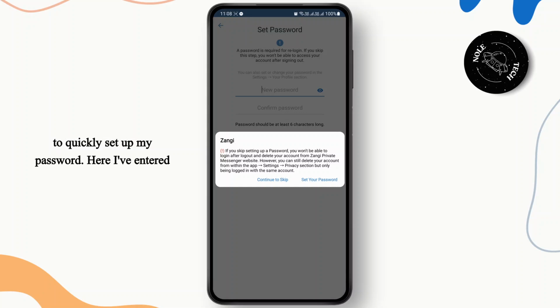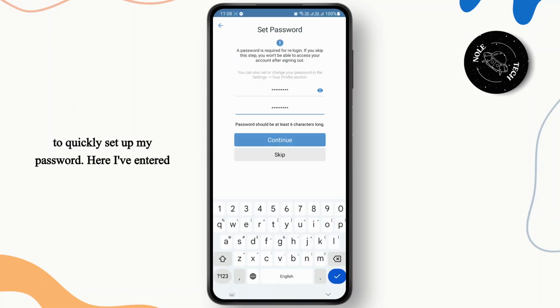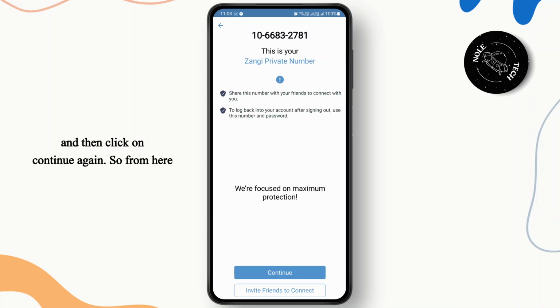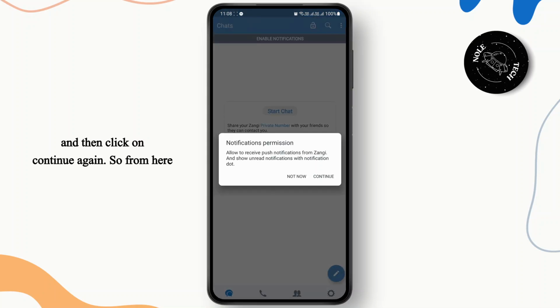So I'm going to quickly set up my password. Here I've entered my password. Now I'm going to click on continue and then click on continue again.